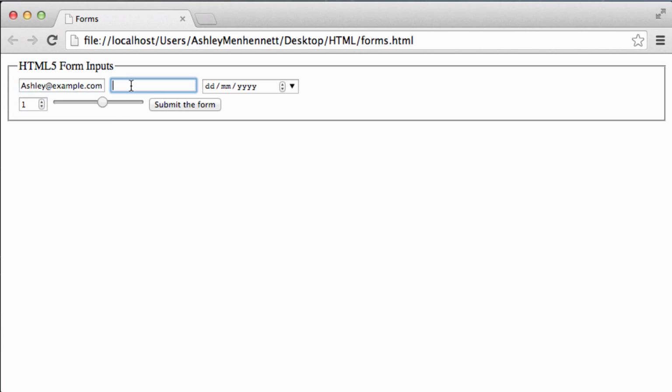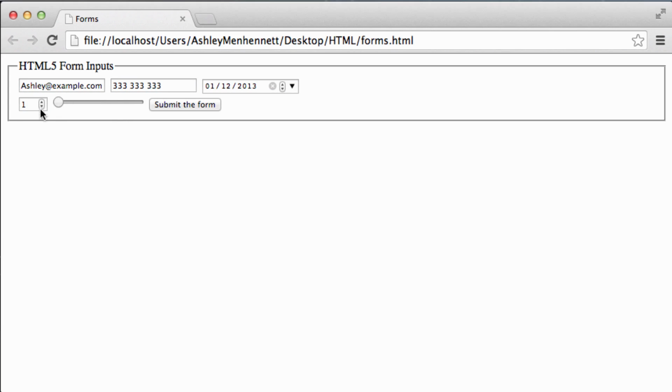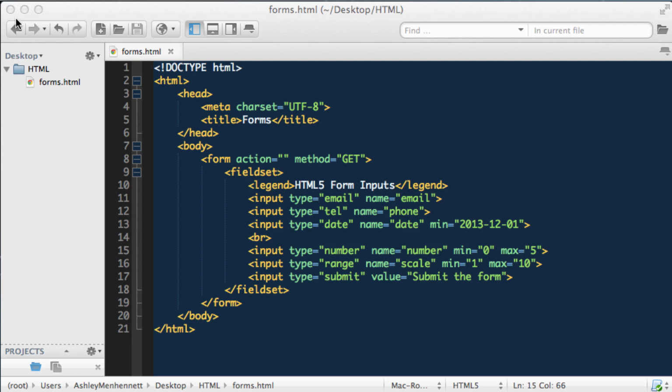So let's just fill in some information and select today's date, and I'll put this down to 1 and I'll set this at 3. So go submit the form, and at the end of the query string, see number equals 3, the number that I'd selected from this number input. So I hope you've learned a little bit about the new HTML5 form inputs, including the email, tel, date, number and range input types, as well as the min and max attributes.